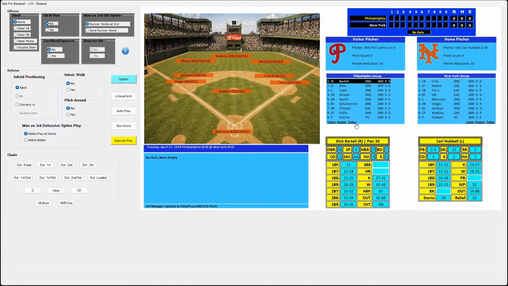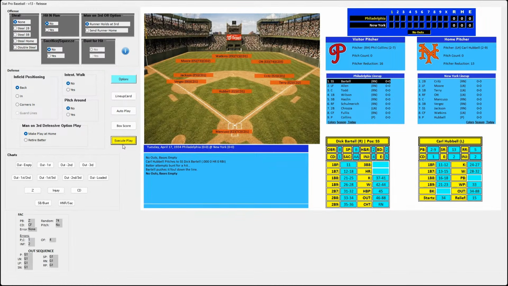All right, let's switch everything to today and to today. All right, here we go. Dick Bartell leading it off for the Philadelphia Phillies. Welcome to the Polo Grounds. For this one, let's execute the play. And Bartell attempts to bunt, but this one foul down the line. All right, Bartell back in the box, and Hubbell deals.